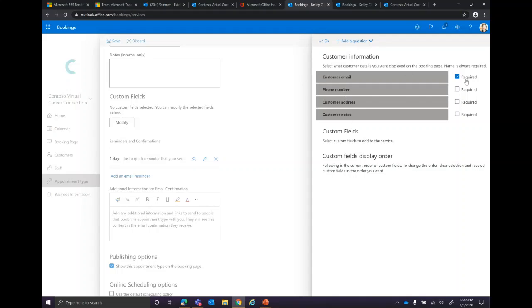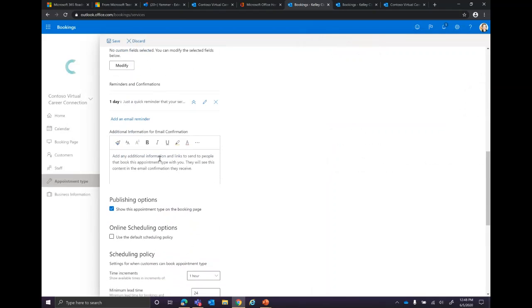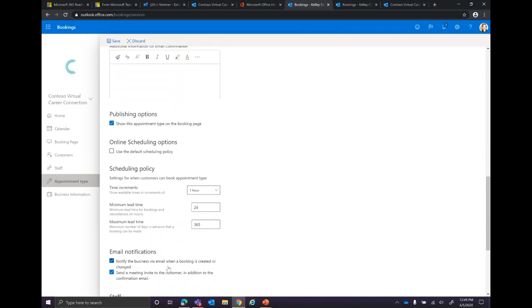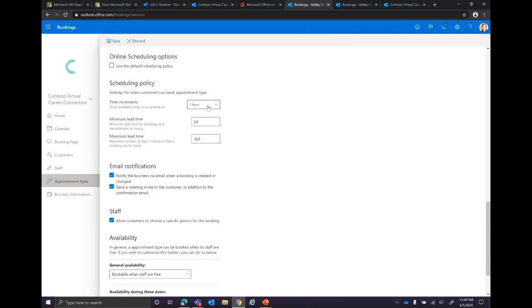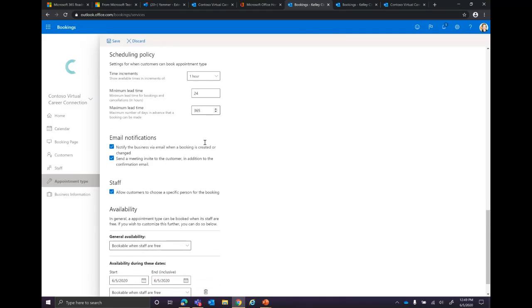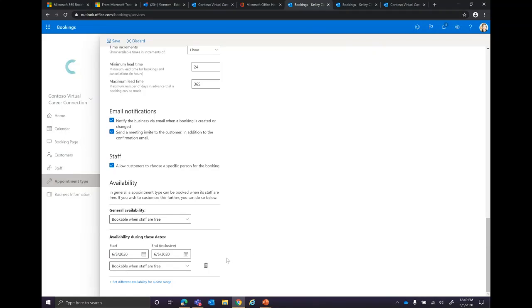You can specify and modify custom fields. In this case, we're only requiring customer email, but you can also add a question. So it's fully customizable. From an email confirmation standpoint, you can specify reminders and email confirmations and what these say. I'm going to show you that for one of the breakout sessions. Time increments, lead time, max lead time. Just really take a look inside of Bookings, and it's going to let you modify how you need this page to display to accommodate your virtual event.